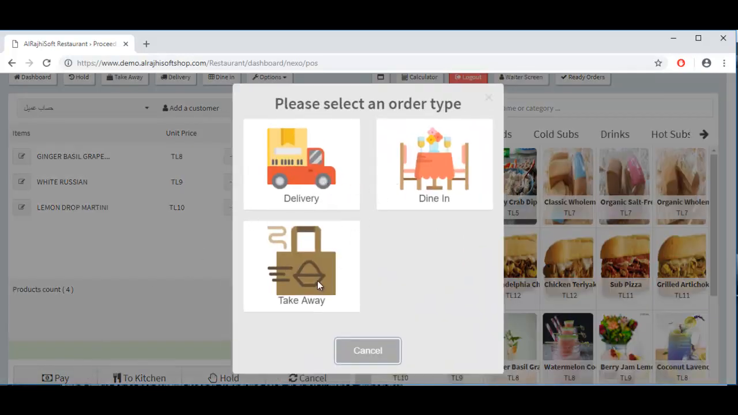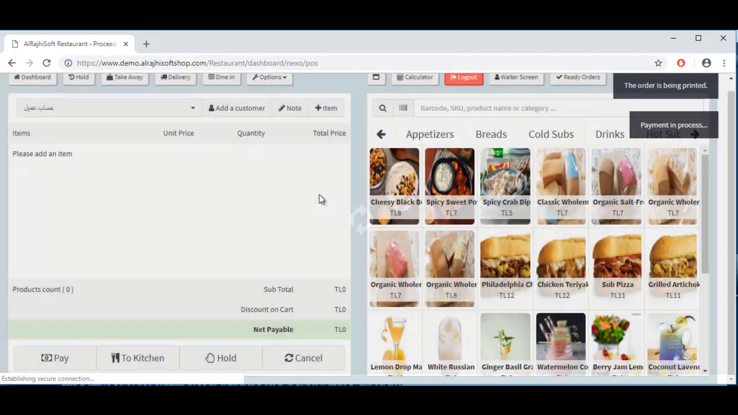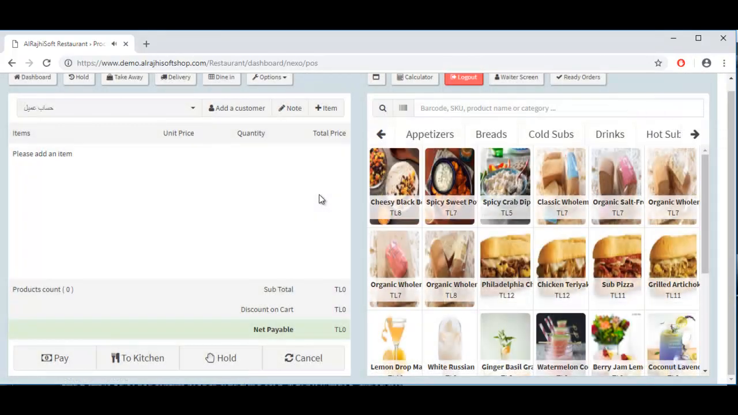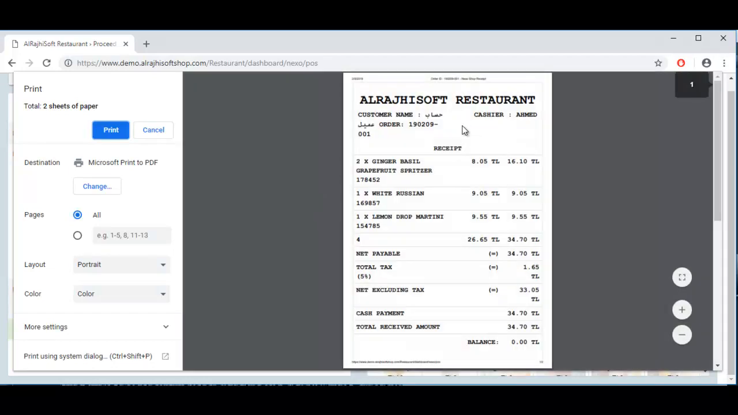Choose the order type, takeaway. Enter the payment or click on Full Payment to pay all the bill amount. The program prepares a receipt for the order, which you can print.